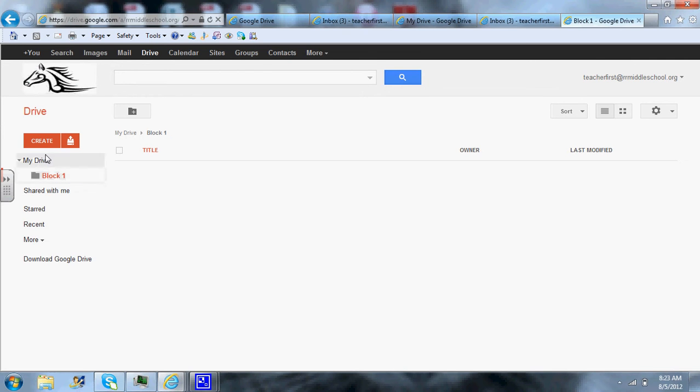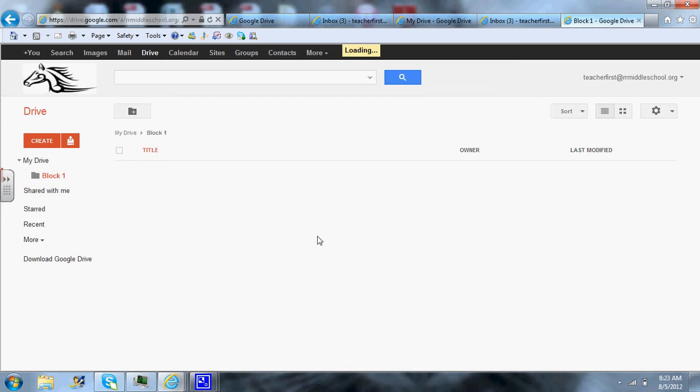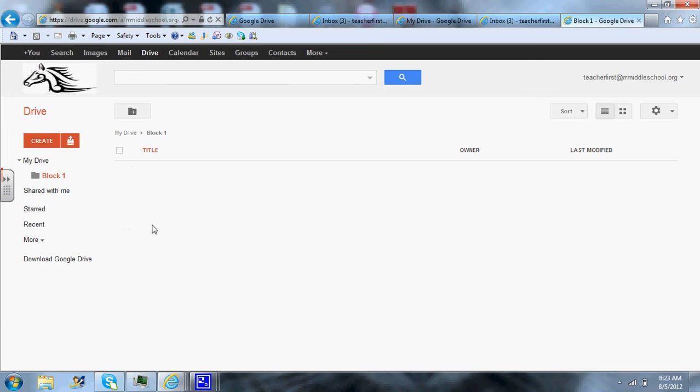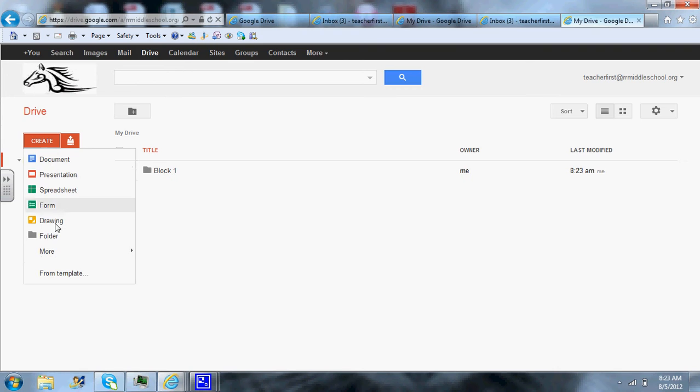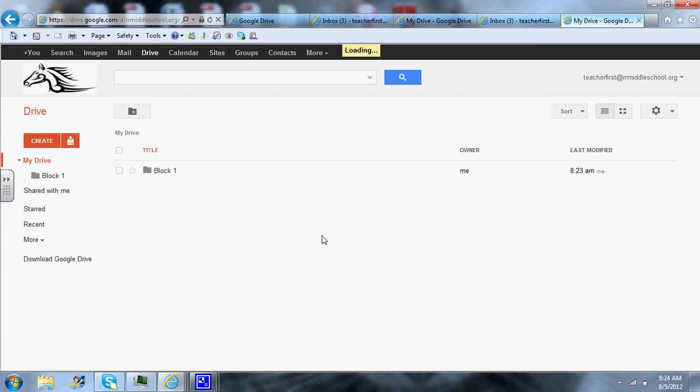So let's assume though that we make that mistake and we create our next folder as Block 2. We create it. Notice that Block 2 now appears inside of Block 1. Well, that's a mistake, so we'll right click and then click on Remove. That folder is gone. We will go back up to My Drive, Create, Folder, and now we'll call it Block 2. And we'll create that. So now we have Block 1 and Block 2.